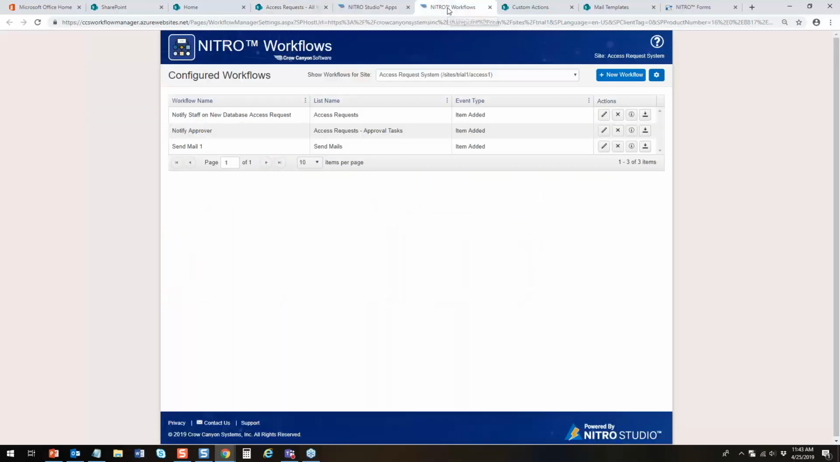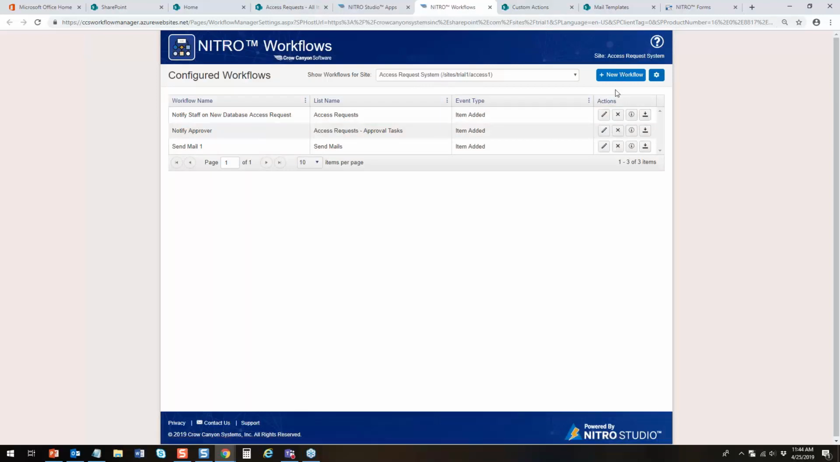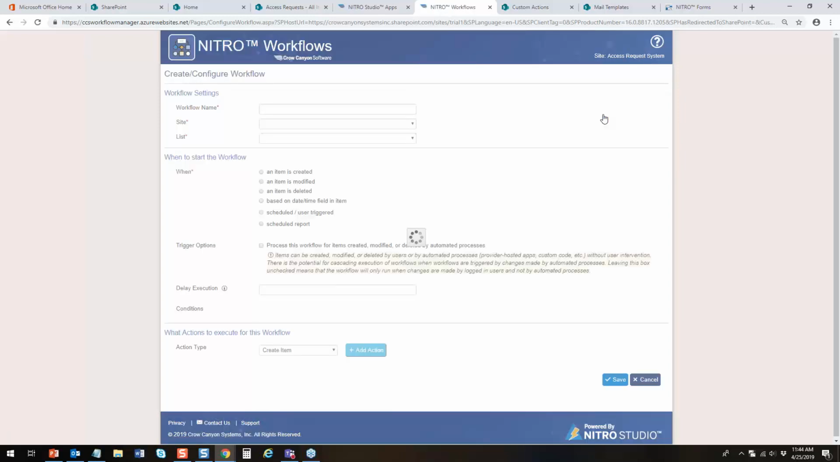Then we're going over to workflows now. So here's the workflows. We're in the access request list. And here's an item added to it, and we're going to look at that, or we could create a new workflow, but let's go here and look at this action that's already created. I see there's a lot of questions, and I'm anxious to get to them, but I do want to show this workflow thing here.